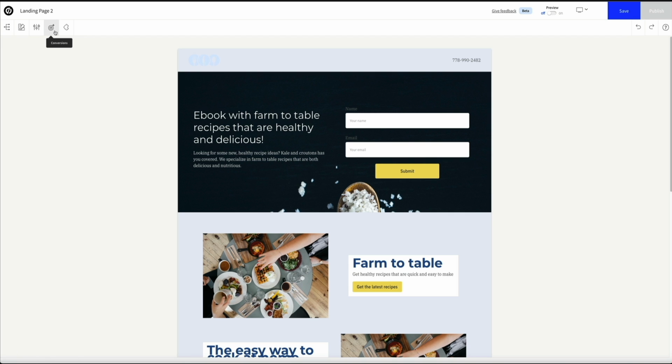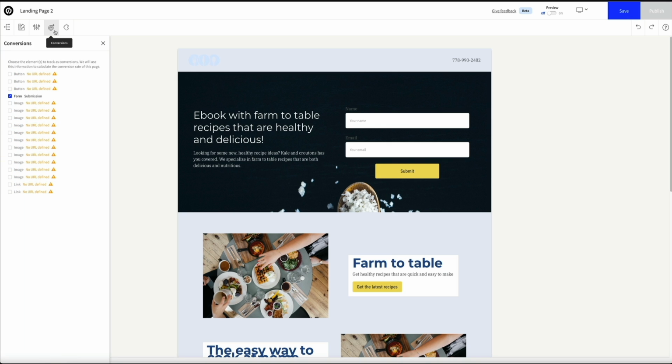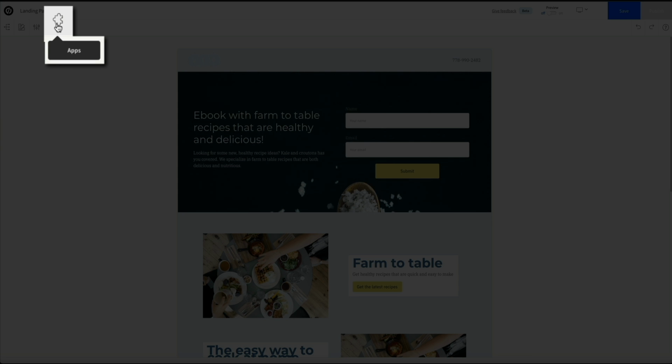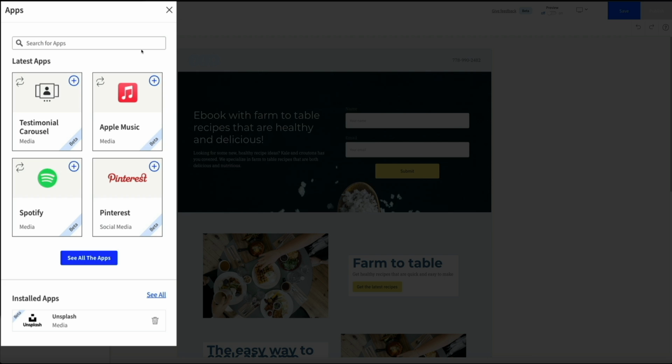Next, we have the conversion settings, and this allows you to set which actions on your page you'd like to track as conversions, such as button clicks, link clicks, or form submissions. Right now, I only have a form element that would be able to facilitate a conversion, so by default, that's selected. But once you start adding additional clickable elements, such as links and buttons, you could set to track their conversions here. And finally, we have the Apps tab, and this allows you to access a variety of built-in tools directly within Unbounce. Here you can extend the functionality and value of landing pages by adding their favorite tools or features in just a few clicks with no coding required.